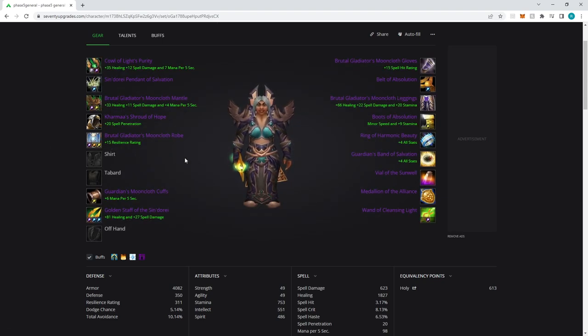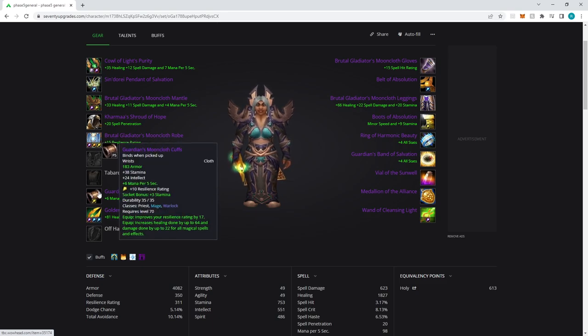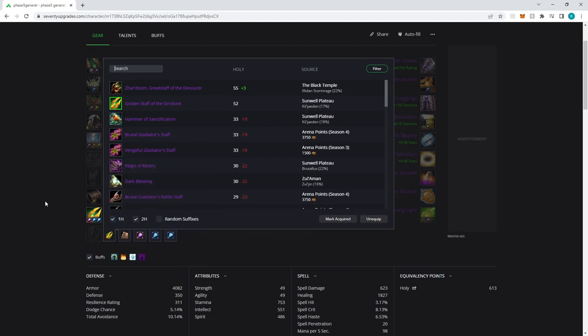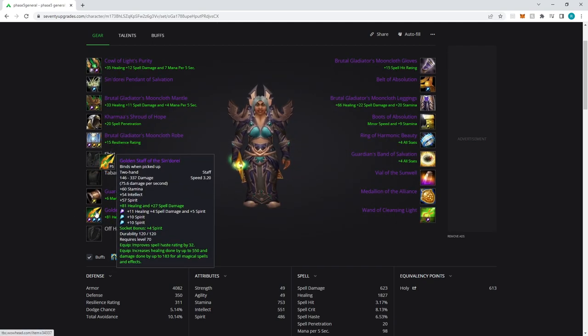Next, we've got the braces. We've just gone for the Guardian's Mooncloth Cuff. 6 MP5 on it. Resilience gem in there. Nothing too crazy there. Weapon, we've got the staff from Kil'jaeden, I believe it is. Yep. And we're just socketing that with the Healing Spirit, because obviously we get the socket bonus. So we're trading out one spirit for 11 healing, which is worth it. And we're getting the two 10 spirit gems on there.